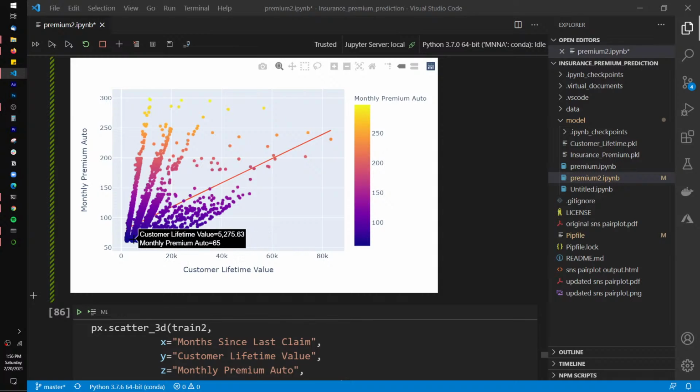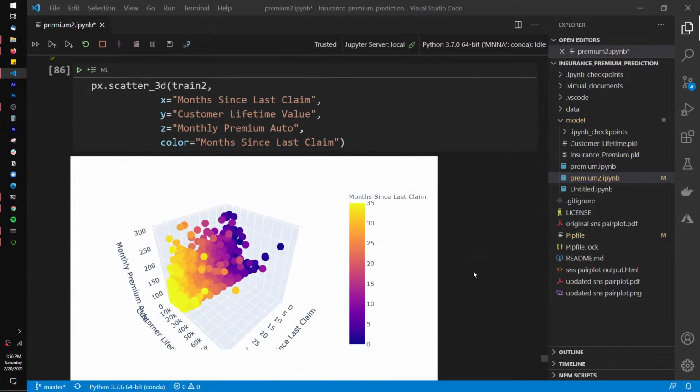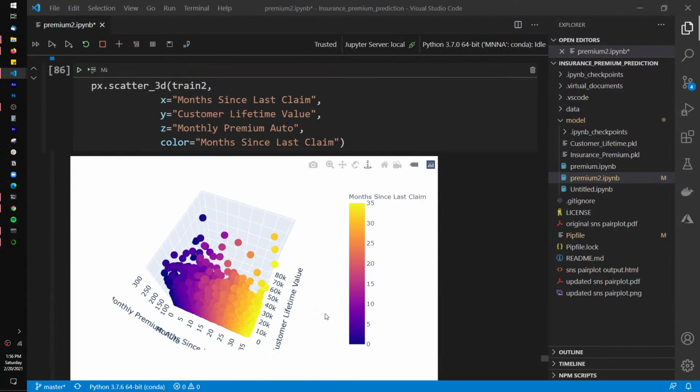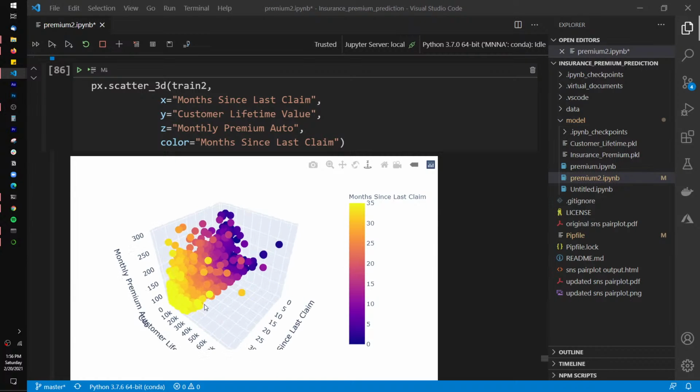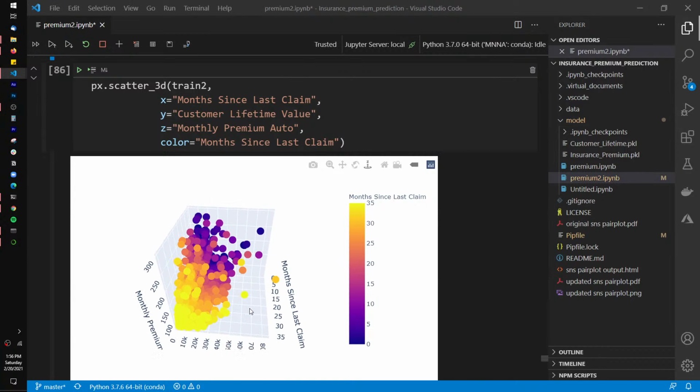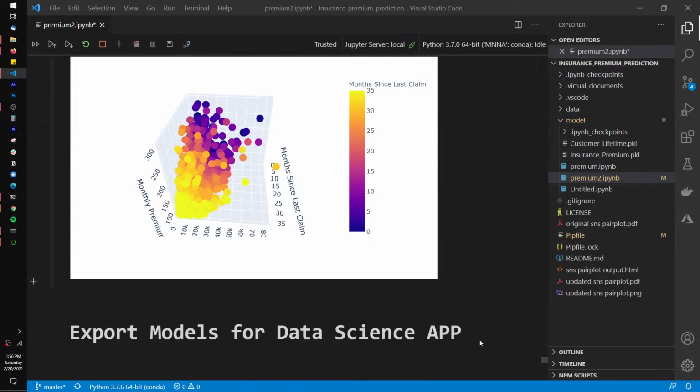So for customer lifetime value here and monthly premium auto, higher customer lifetime values are also correlated with higher insurance premiums. So okay, this is super cool. This is too much data. It's kind of difficult to visualize what's going on.